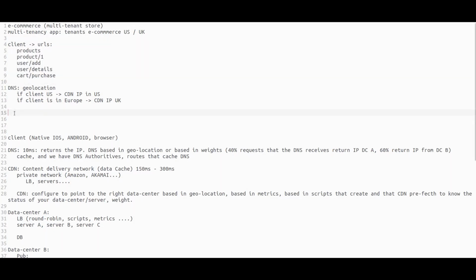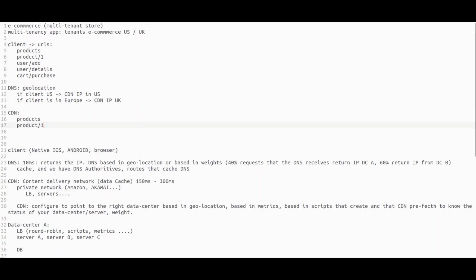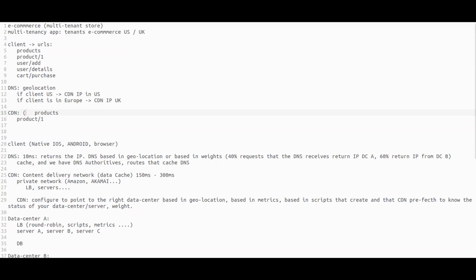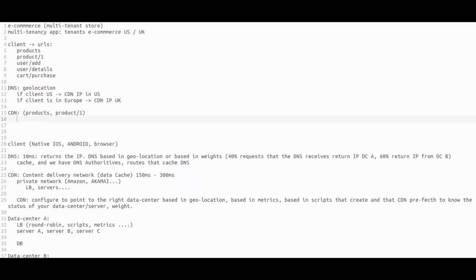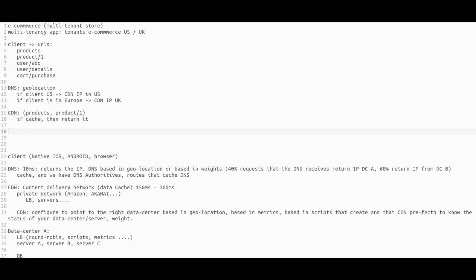So then, when the request gets to the corresponding CDN, let's say, in very simple examples, that these two requests have cache. So for these two requests, if there is cache, then return it right away. So we are talking here about less than 300 milliseconds.